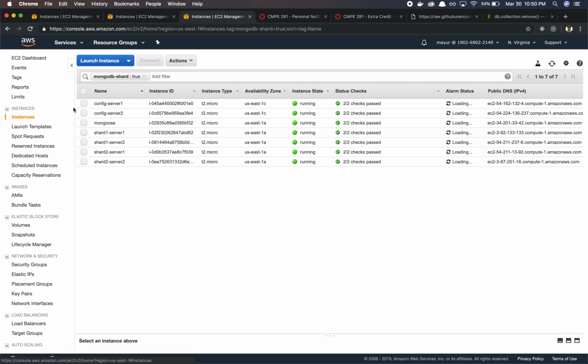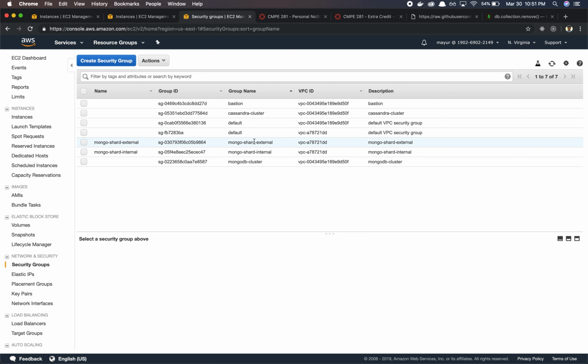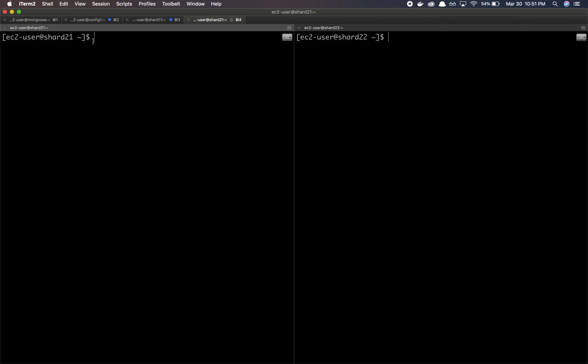So I've set up the MongoDB sharding with two data shards. One is shard 1 server 1, shard 1 server 2. These are in single replica set. Another two instances having second data shard 2 server 1 and shard 2 server 2, and I have two config servers. For security groups, I have MongoDB shard internal group which allows connection from 2.1.17 to 1.9 group from internal security group. So let's connect to actual hosts now.